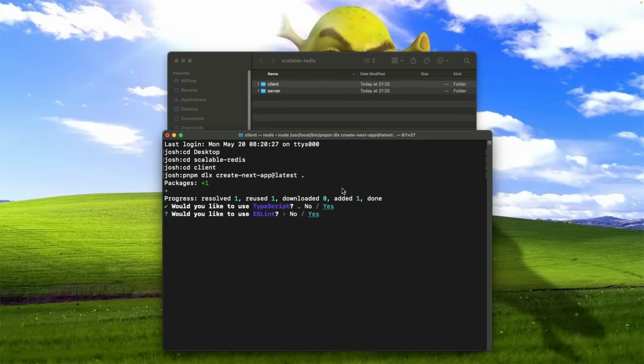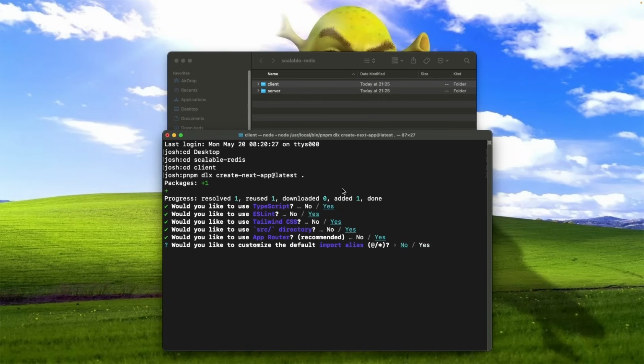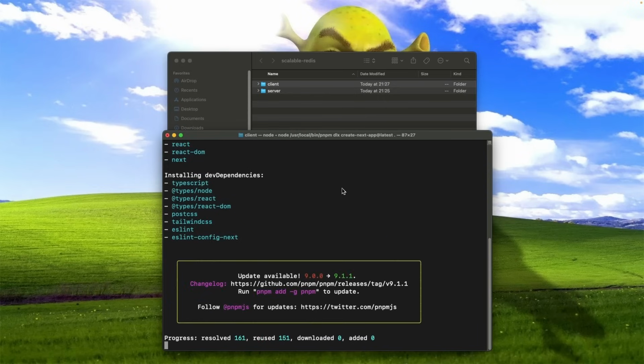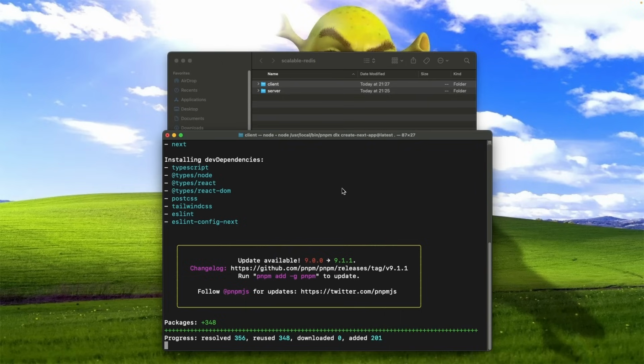That's going to ask us a bunch of questions. For example, do we want TypeScript? Hell yes we do. ESLint, yes for better code quality, that is nice. Tailwind, yes. Source directory, I like it, but it is very much personal preference. I prefer it definitely though. Would you like to use the app router? Yes, let's do it. And no, we don't want to configure the default alias.